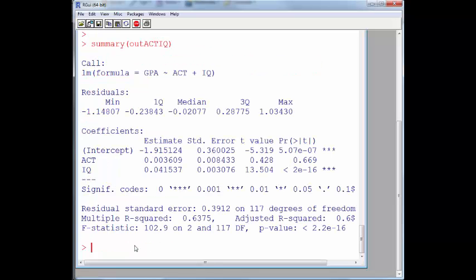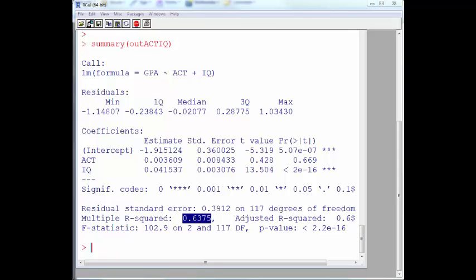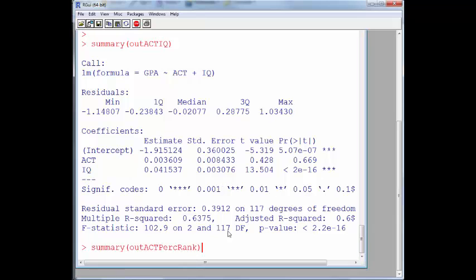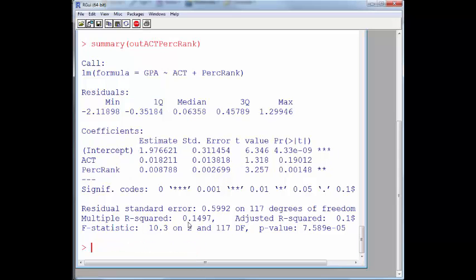So for the ACT and IQ model, it looks like the multiple R squared value is about 64%, and it looks like the IQ coefficient is significantly different from 0, and so is the intercept. It looks like the ACT score is probably not having a huge effect, at least not compared to IQ. When I look at the output for the second model, our R squared value is only like 14.97%. It's dropped considerably.